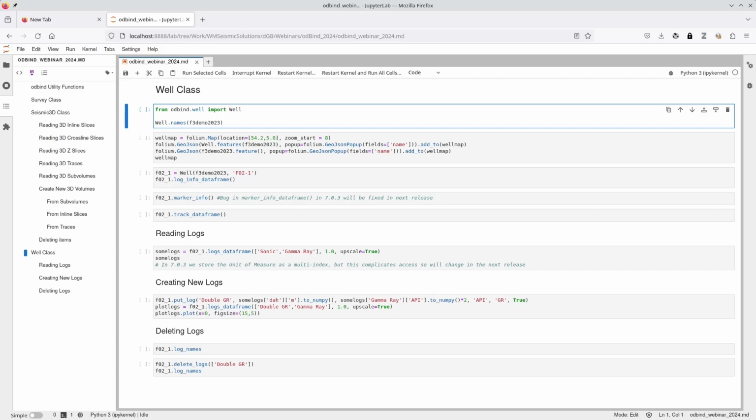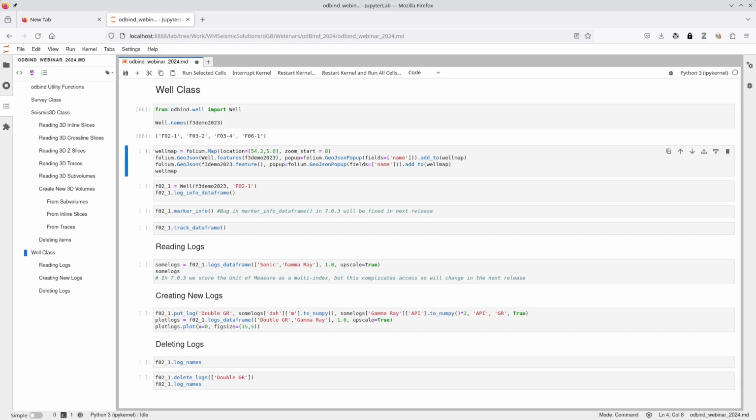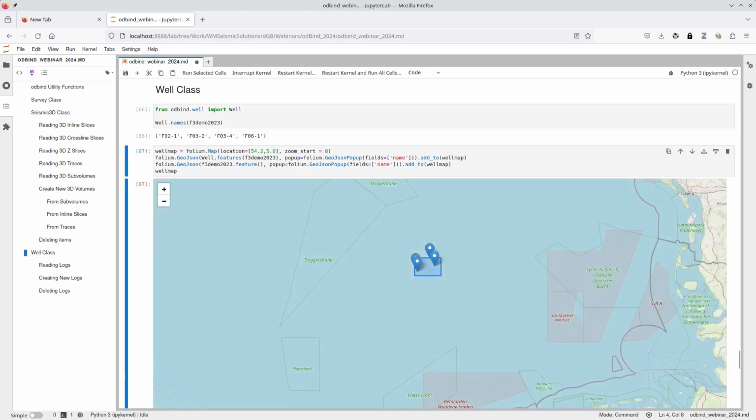Let's quickly look at the well data class. Functions from the Common API are present to get information about some or all of the well objects in the project. Shown here is the names function that returns a list of wells in the project, and the features function that returns a GeoJSON representation for the wells that can be used in a web map.